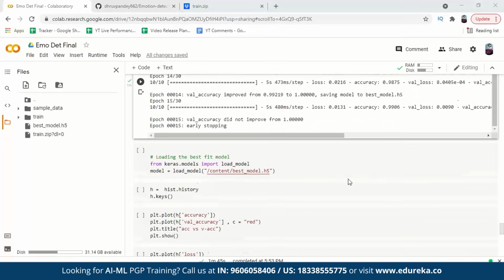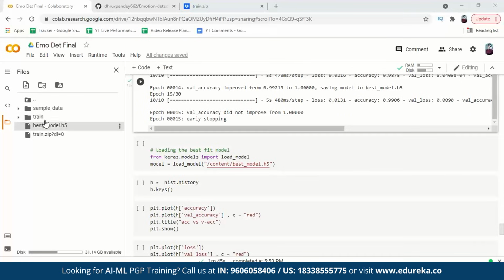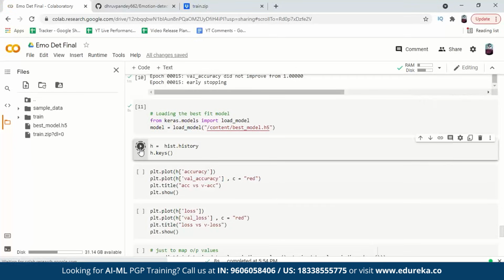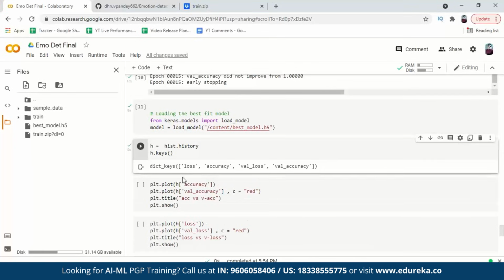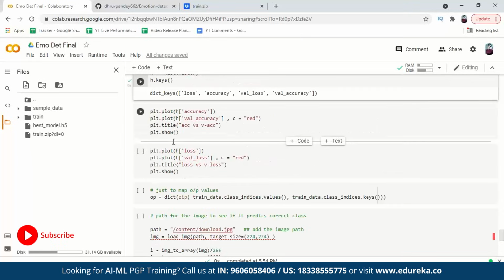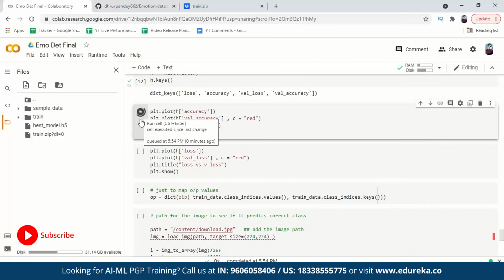So execution is completed. You can see the H5 file is generated here. Now you can load the best fit model. For history purposes, I have assigned it to H, and I have separated it into accuracy, validation loss, and validation accuracy. So all of that is generated. And then for accuracy and validation accuracy, I have visualized it. I have plotted it. So let's see the visualization for it.